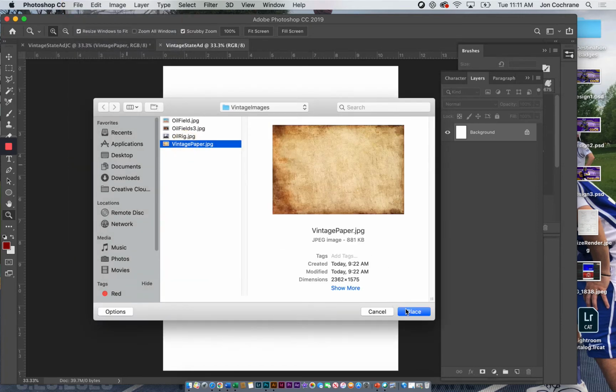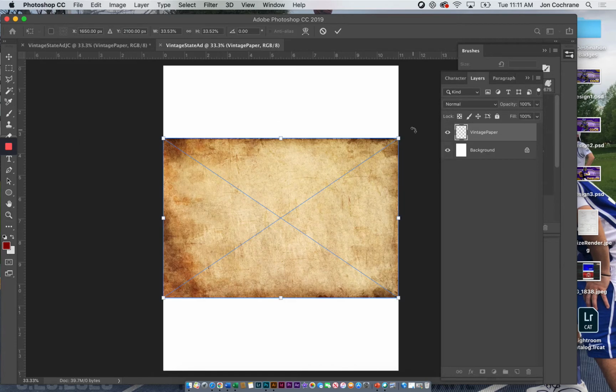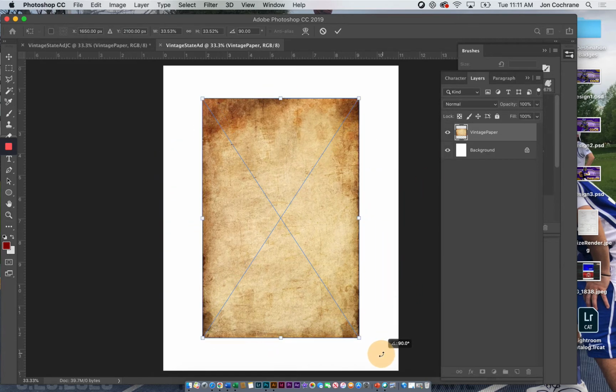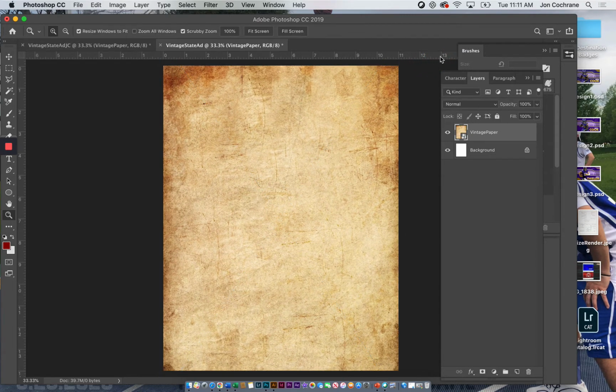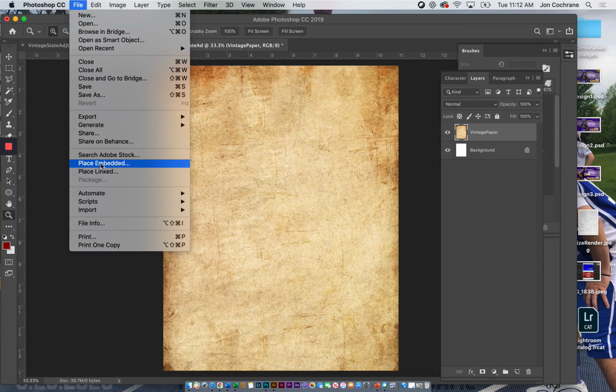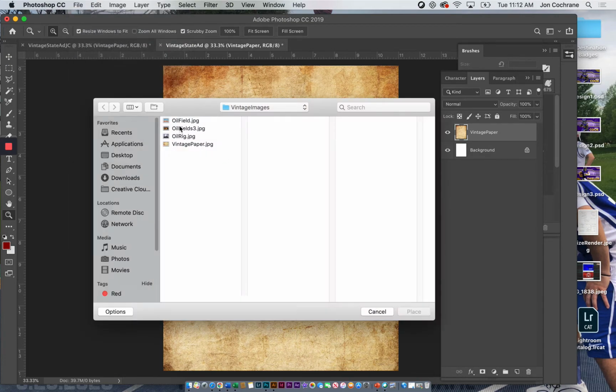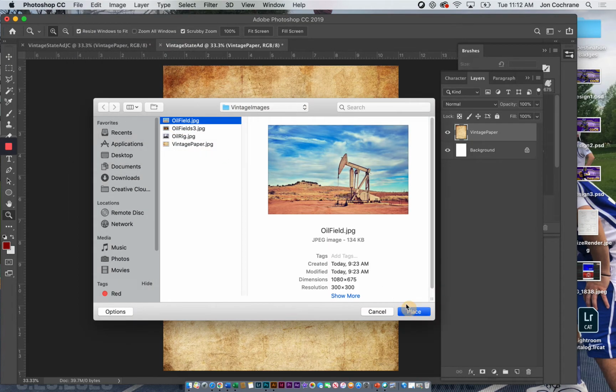I've got a file here that's just a vintage paper, and then we'll just rotate it, hold the Shift key, then press the Option so it scales from the middle. And so I've got something like this. All right, so there's my starting point. I'm going to rasterize it so I can edit it later. And then I'm going to go into File, Place Embedded, and I'm going to grab this picture here.